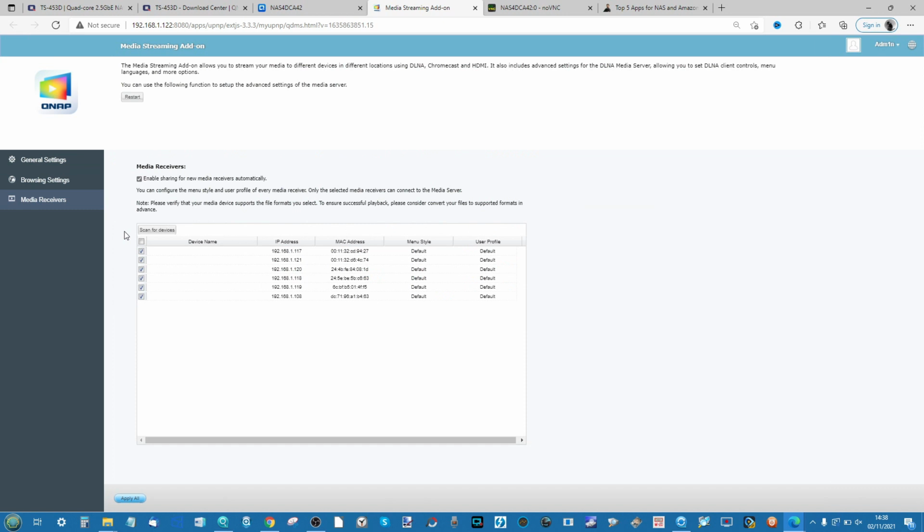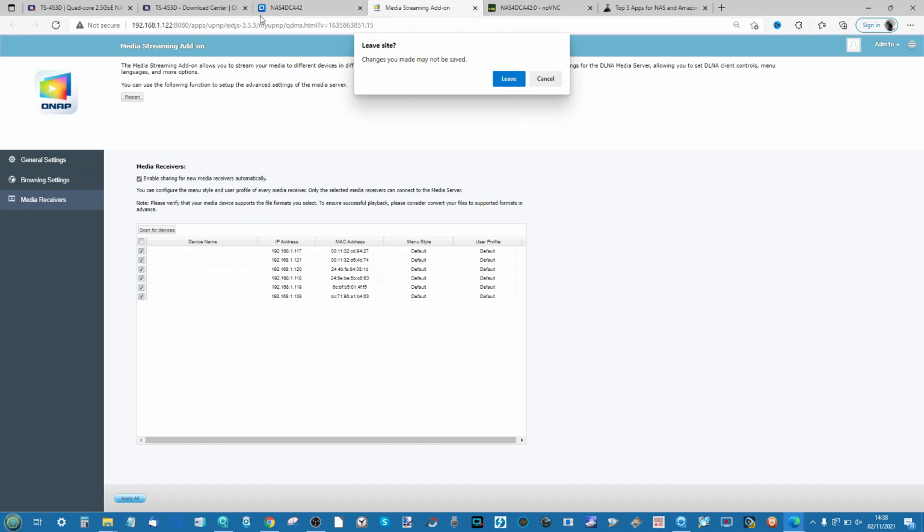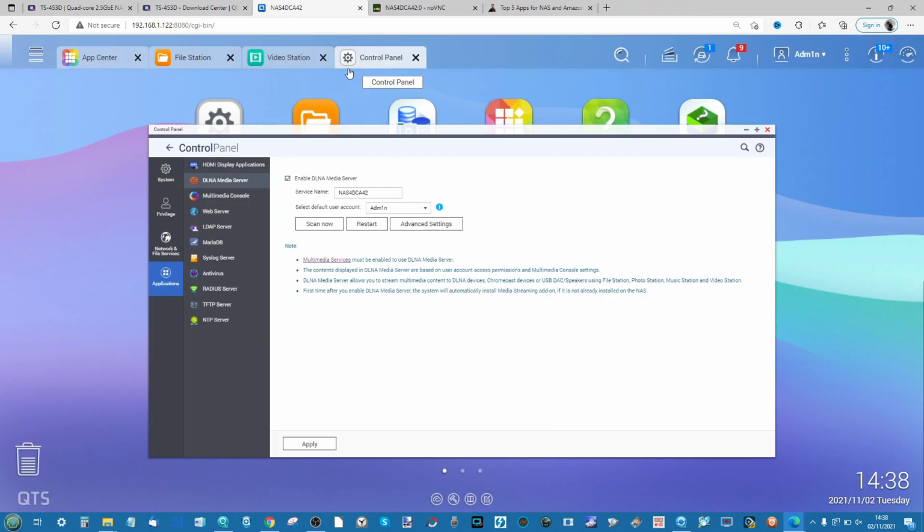Once you've done that, your media server is now completed, and the QNAP NAS and the media inside should be visible to your connected devices on the network via DLNA or UPnP. However, you've still not allowed the NAS to know where your media lives.